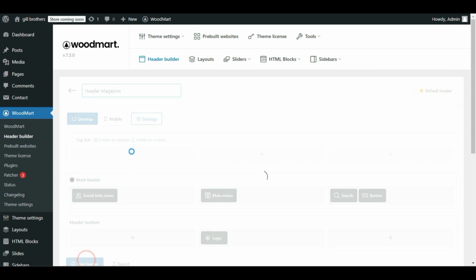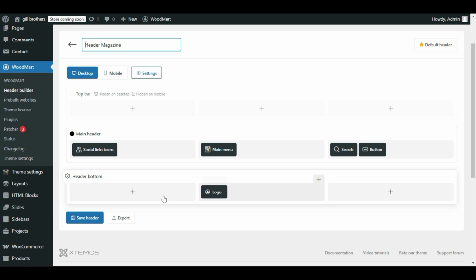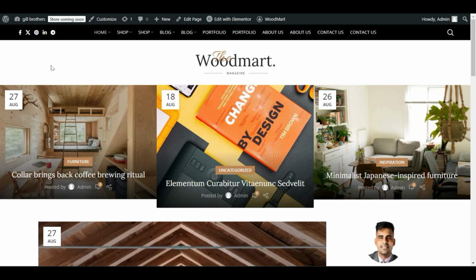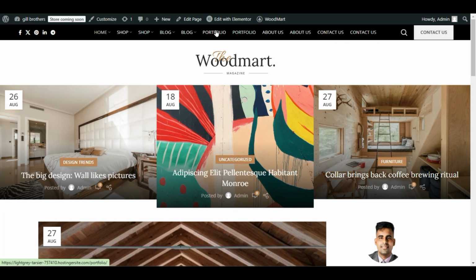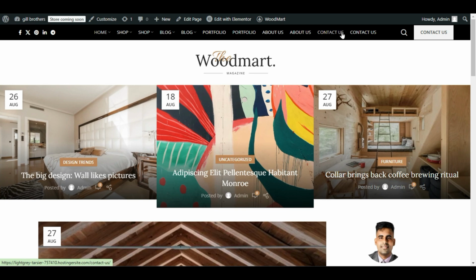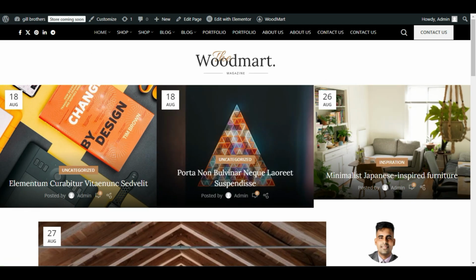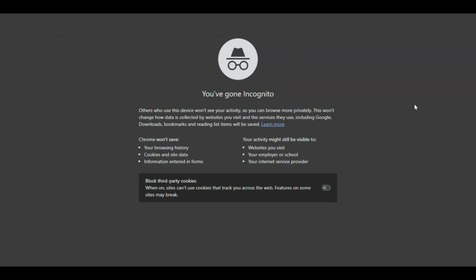Save header again. Don't forget to save header. Now we have completed the upper row. Next row, bottom row we call it, we have only logo left. Let's refresh and see the changes. As you can see, we now have a button in the header section, and all the menu section is selected here. Or you can try to open it in a new tab, because sometimes due to cookies your changes are not done properly.